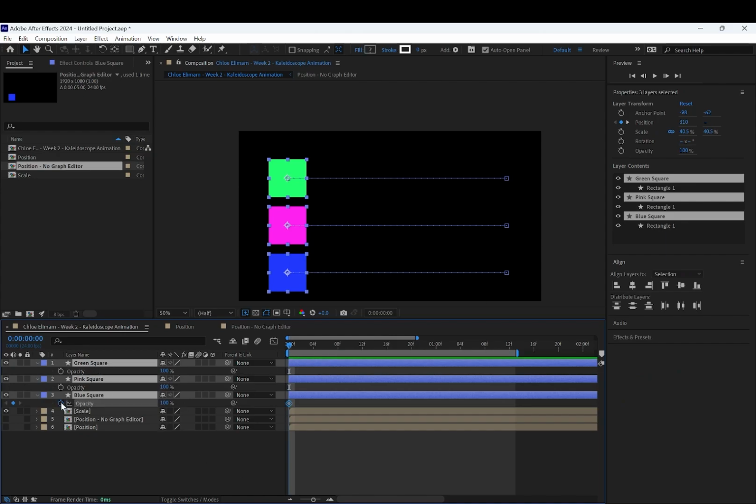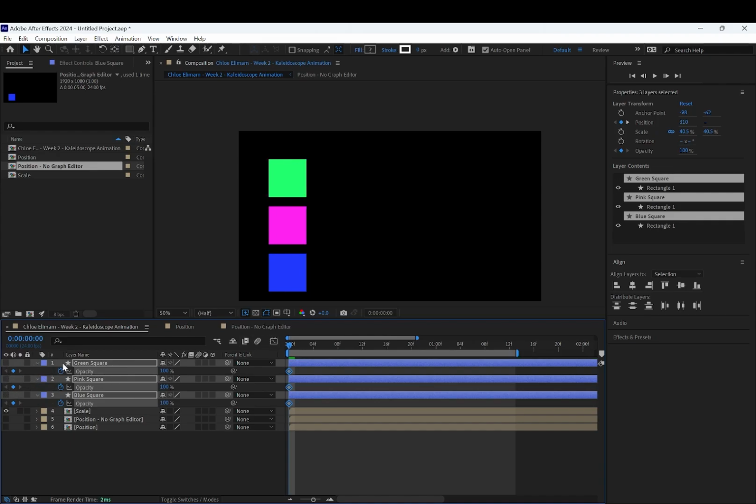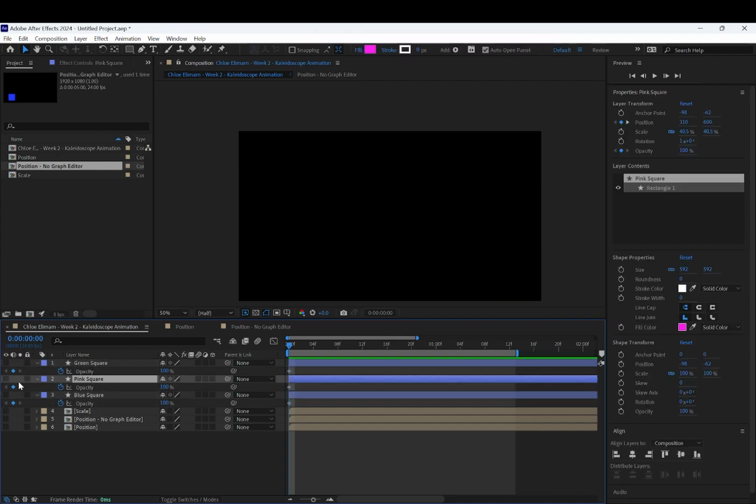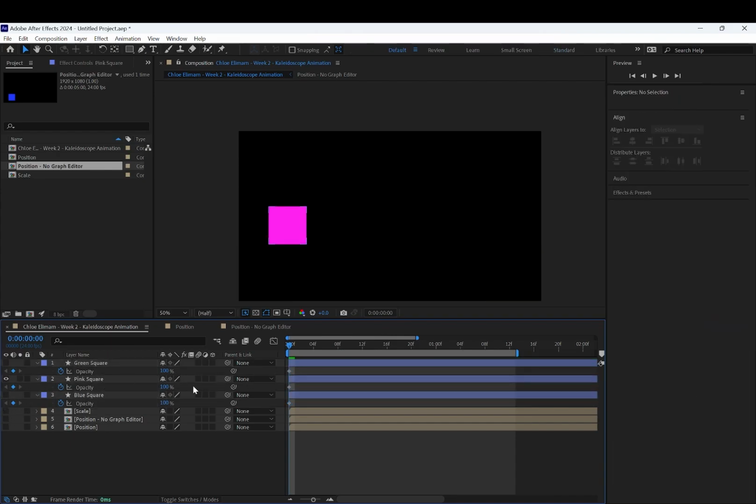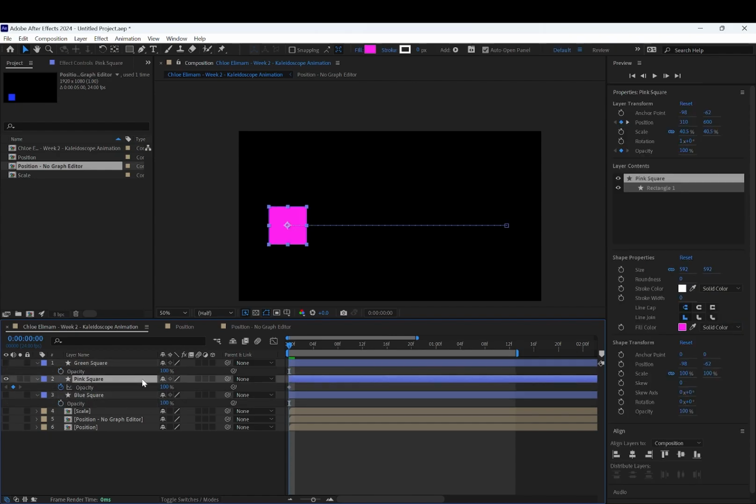At the start, I'm going to hit the stopwatch. We really only need the pink one for this, so I'm going to hide the green and blue. Alright, so I have my stopwatch on for the pink one. And right now it's at 100%. Let's scale that all the way down to 0. Let's go to frame 12, and let's scale that all the way up to 100. Just like you'd expect, it's going to constantly get brighter, or more visible, more opaque.